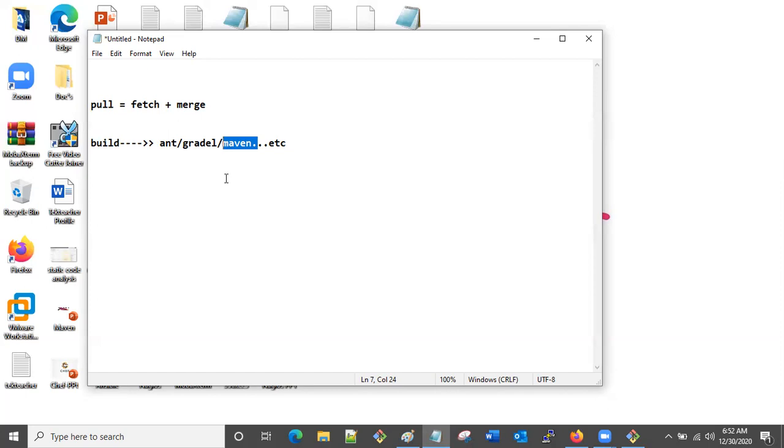Maven is completely designed with Java. So if you want to install Maven, first you have to install Java, and after that you have to install Maven.